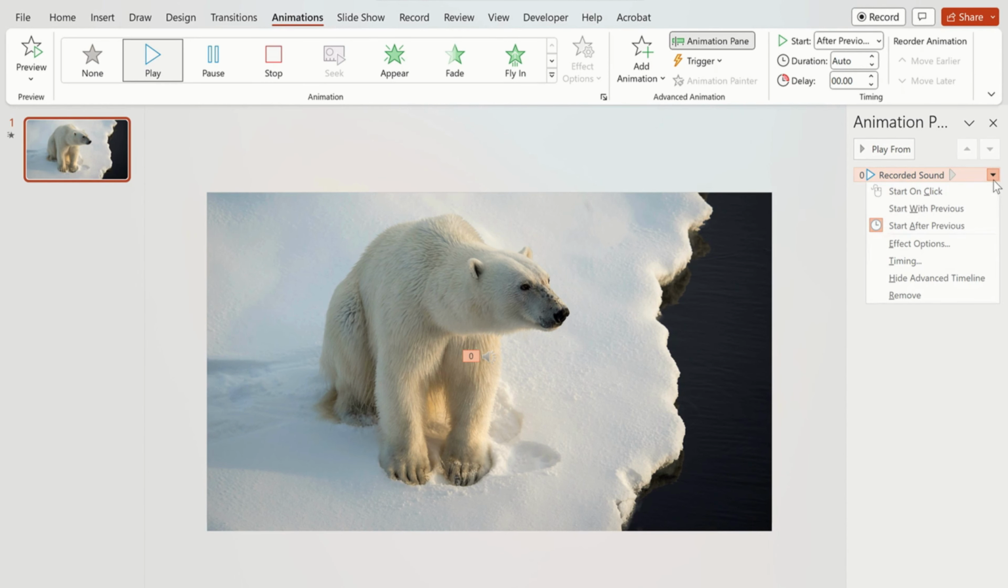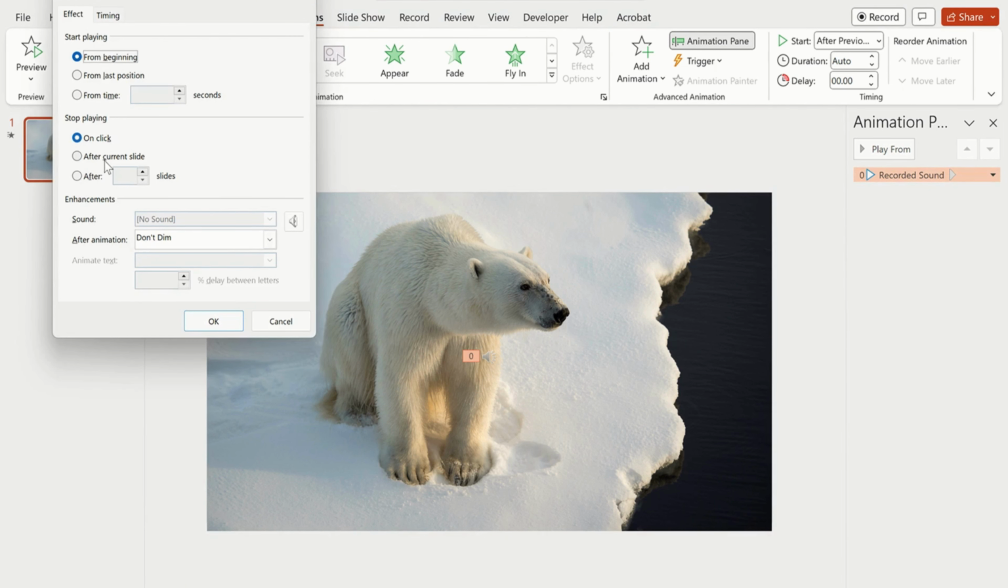And if you have more slides, then instead of on click, you can choose after current slide, or after how many slides you want this recording to pause. You can choose this option as well. And if you want to start playing the recording from the beginning, from the last position, or from whatever time you set on your recording, you can do that. But if you want to stop playing your recording on the slideshow, just press on click and it will move on to the next slide and your next recording will start playing.